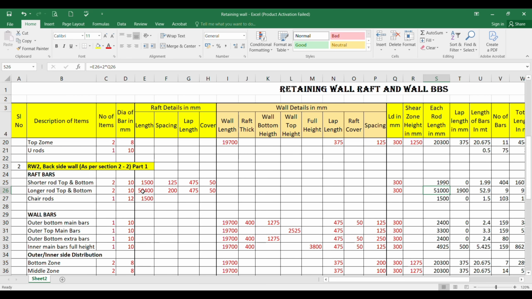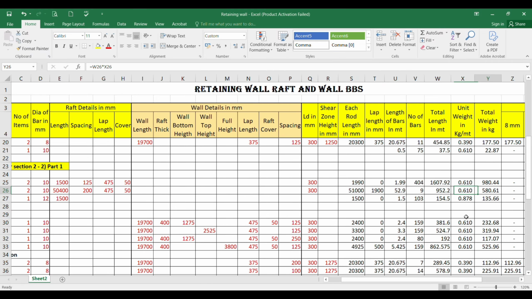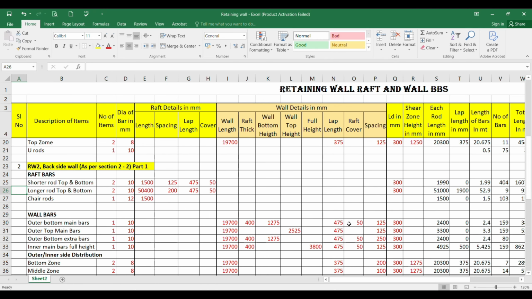Here you see the longer rod came to 50 meter, so total cutting length came around 51 meter, and you see the lap got added, so it is more than 48 meter. Four laps got added over here. Then length in meter and numbers are also calculated automatically, and total length and everything will calculate immediately.